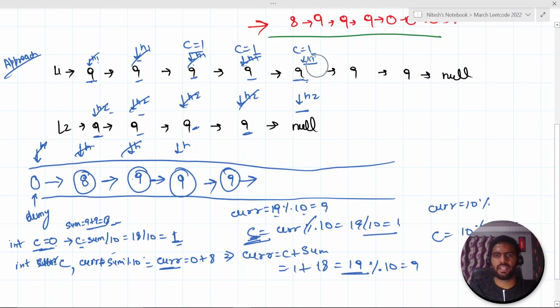So your next carry will be 1 and h1 will come here, and your current will be 10 mod 10, which will give you 0. Okay, so you will keep 0 here. You will increase your h, so h will move to this point.